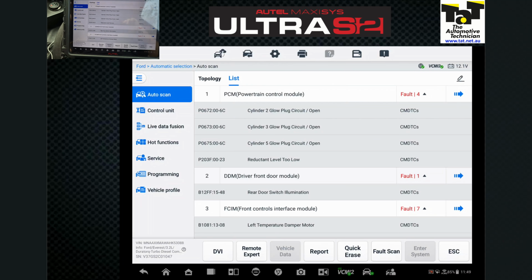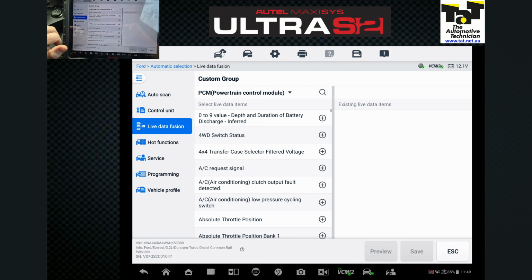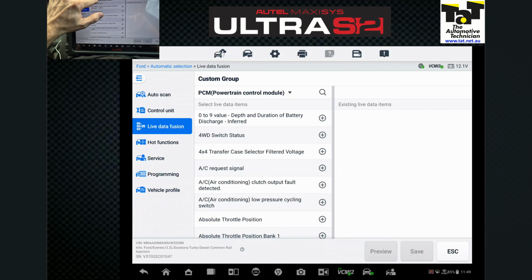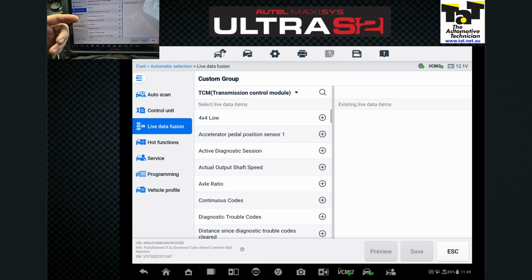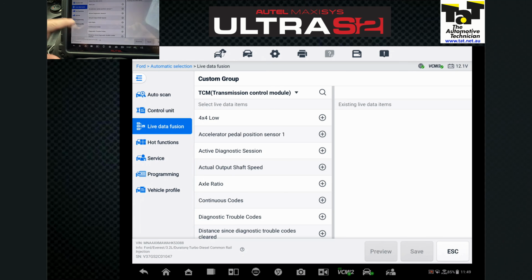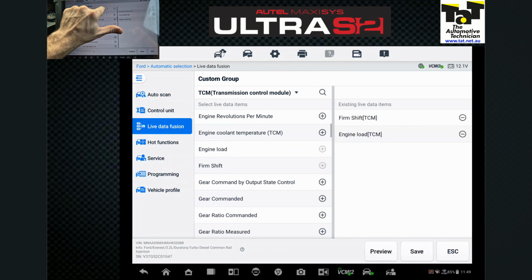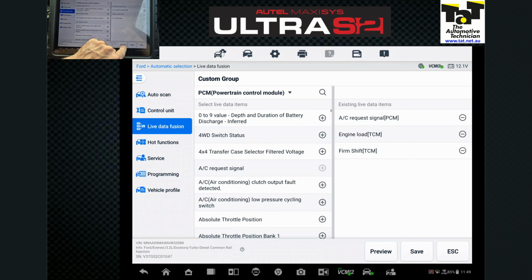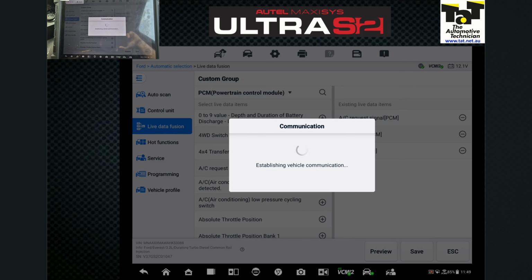Another cool feature, I think, particularly with being able to analyze data, is the live data fusion. So we may have data in different modules that we want to see, so we can go and get things from different modules. You may be looking at something in the transmission while wanting to see what's going on with the EGR at the same time. So we'll just go and grab a few items, just random ones for now, just to let you see what's going on. We can save it, or we can preview, actually go into it so that we can see it.